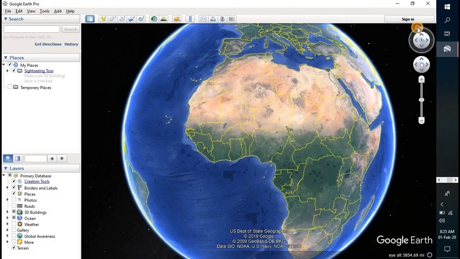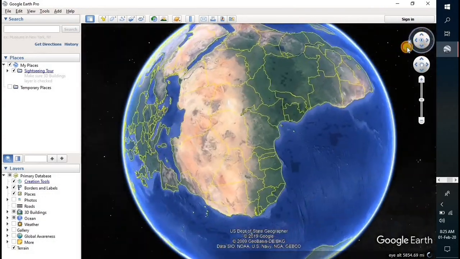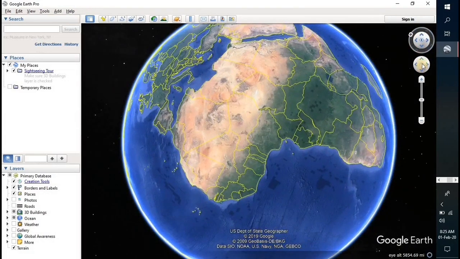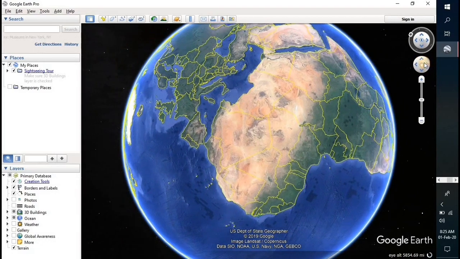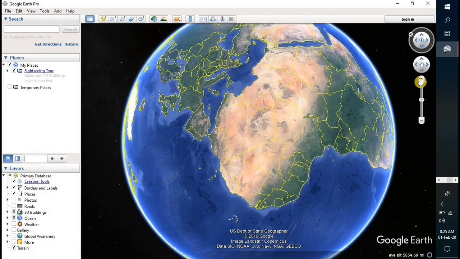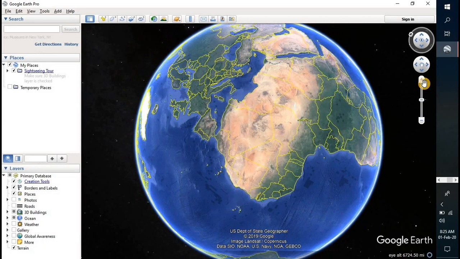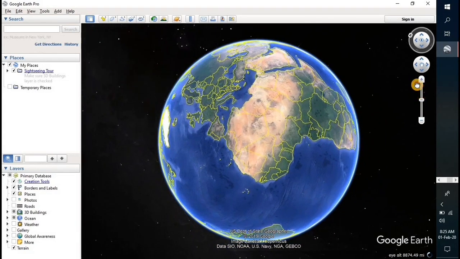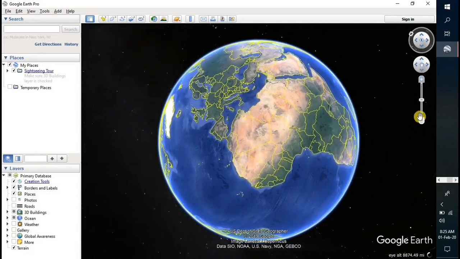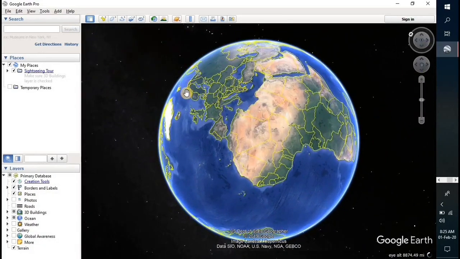These are navigation tools. It can be used to navigate, turn the map around. This can also be used to turn the map to either your left or right, top or down. And these plus and minus signs are used to either increase or decrease the size of the map. So those are the functions of these two buttons.